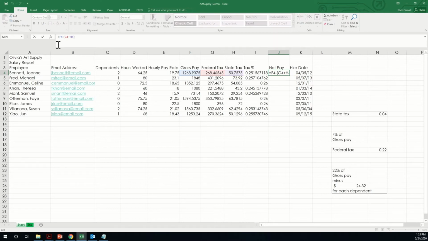There are a few different ways that you could create this formula. You could just say gross pay minus federal tax minus state tax. That would work as well. But in this case, we're using brackets just to illustrate a point here. So we're going to add the taxes together, and we'll subtract those taxes from the gross pay.